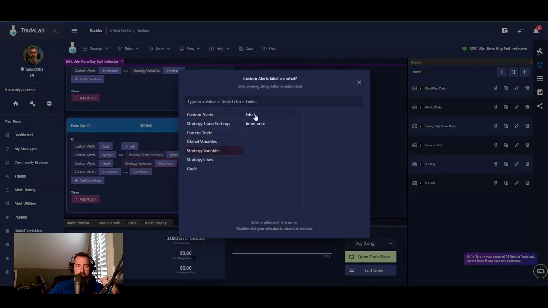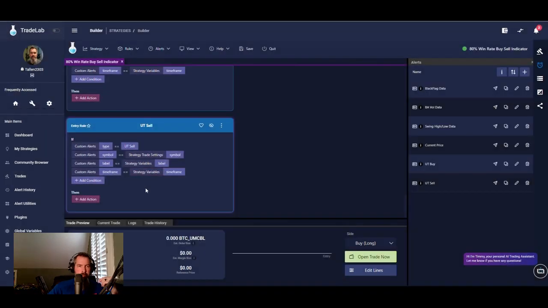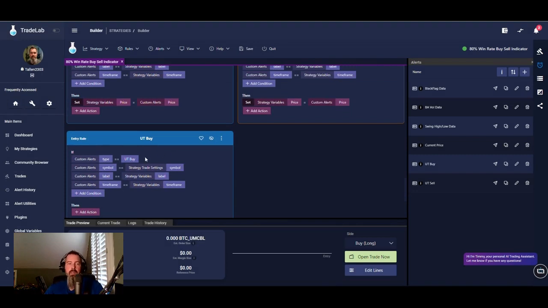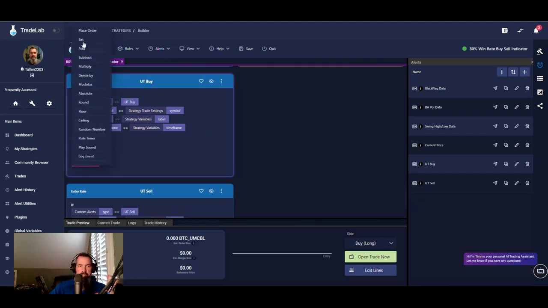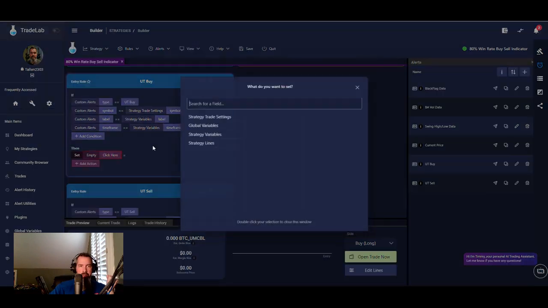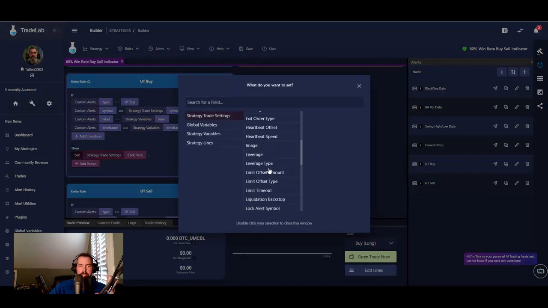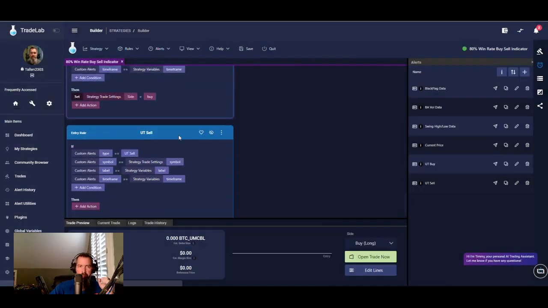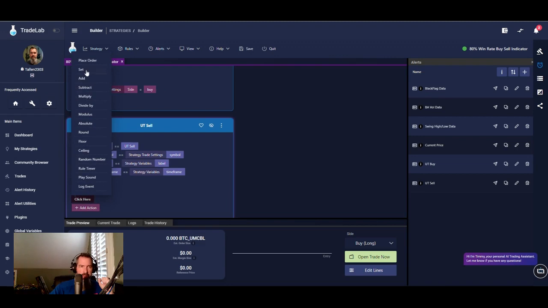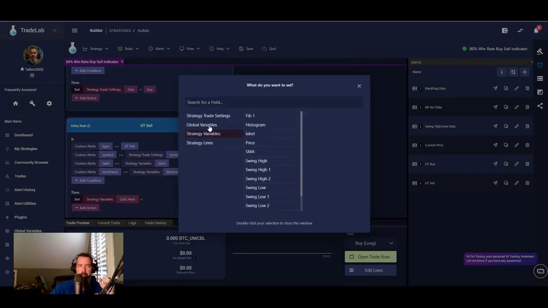Symbol, label, now when this alert comes in, and before I forget, because I forget this a lot, we're going to set trade setting side to buy. That's very important. You don't want to enter a short when you want to enter a long. So that's going to be the first thing that happens. But we do have to make new rules or add some confluence.